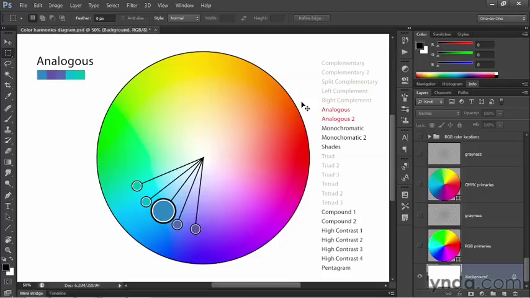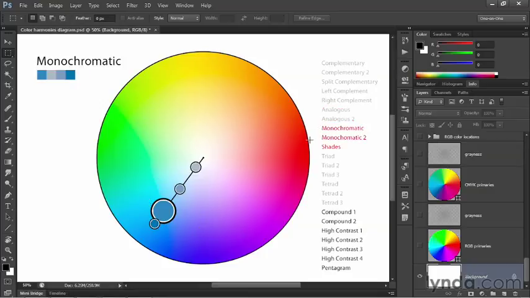All right, next is analogous. This is analogous, and then there's also analogous too. And in this case, all the colors are going off in similar hue directions. In the case of analogous, you're not seeing any luminance or saturation variations, so we're getting some greenish blues and some purplish blues. Then we've got monochromatic. This is the first of the monochromatic group right here. And as you can see, all of the colors are in lockstep where the hue is concerned. There are some saturation and luminance variations. With shades, by the way, you only get luminance variations.